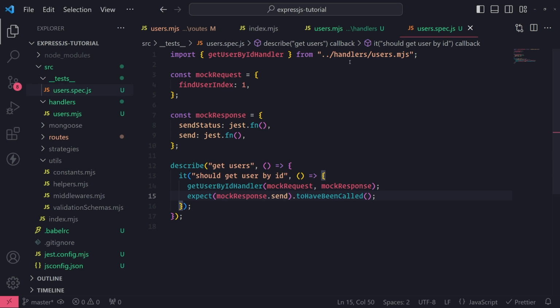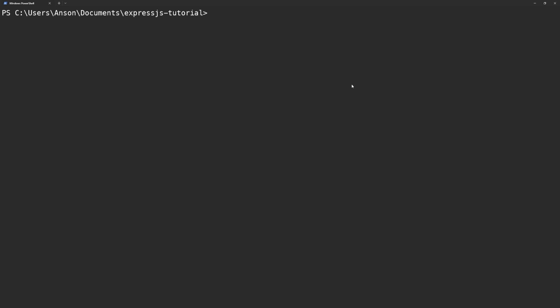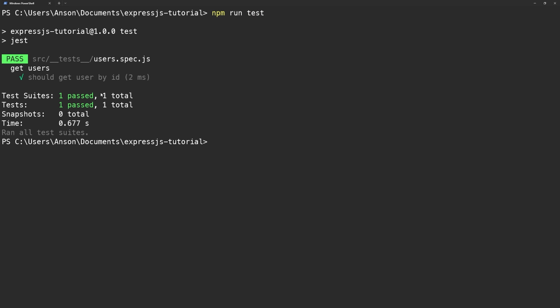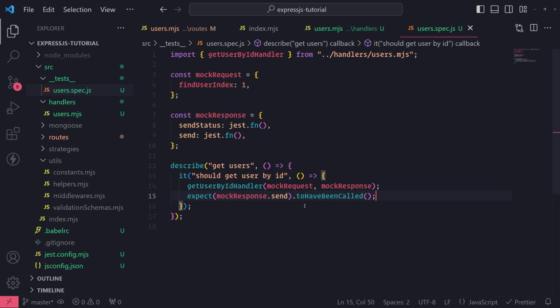So let's actually test this out and see what happens. So let's run npm run test. Okay, and you see that it passes. Okay, so again, it takes some time to really get used to some of these matchers and knowing how to use expect. But as long as you just keep practicing, it's going to come in handy, and you're going to develop an intuition behind it.